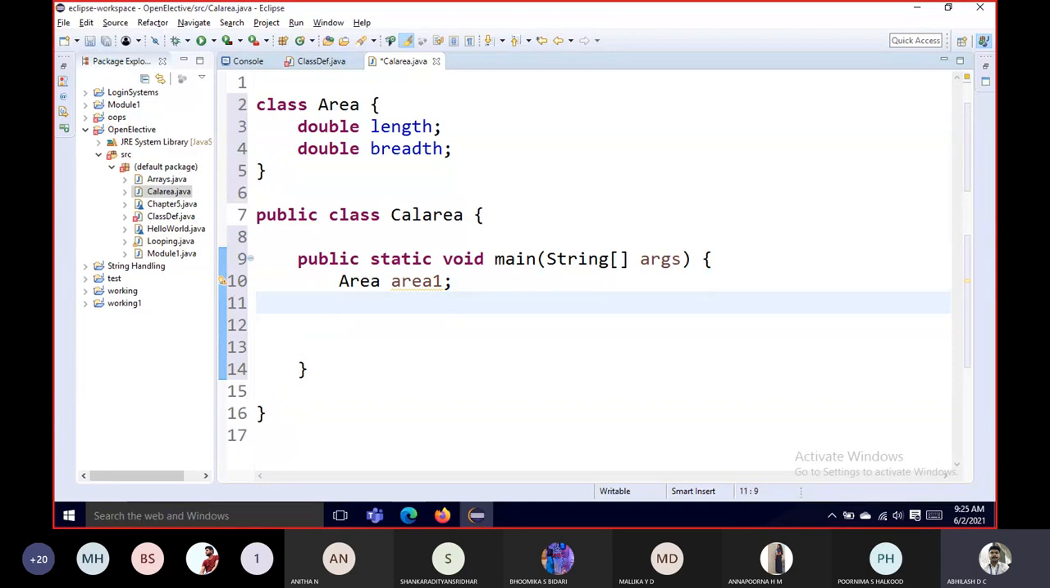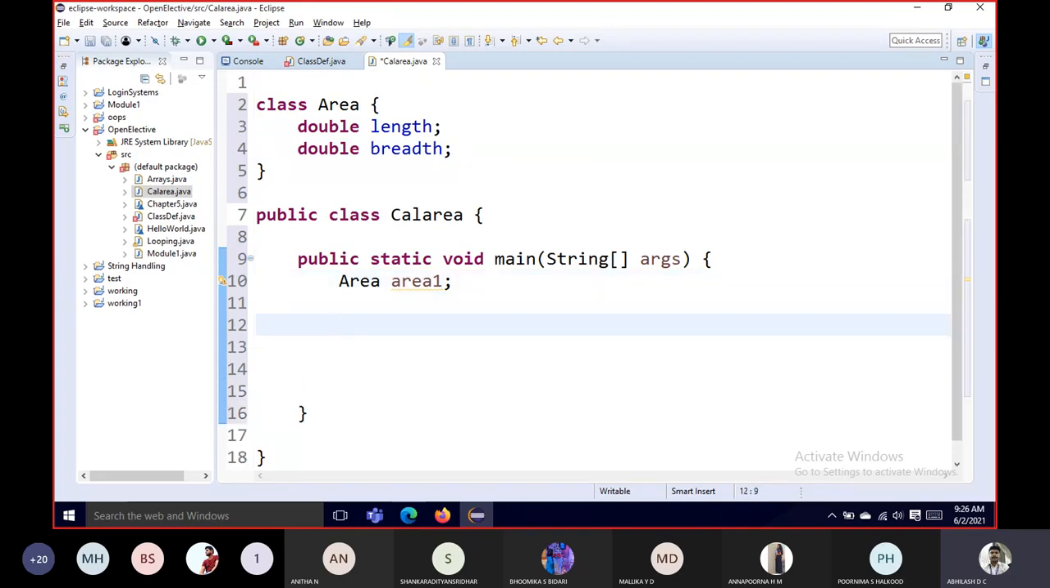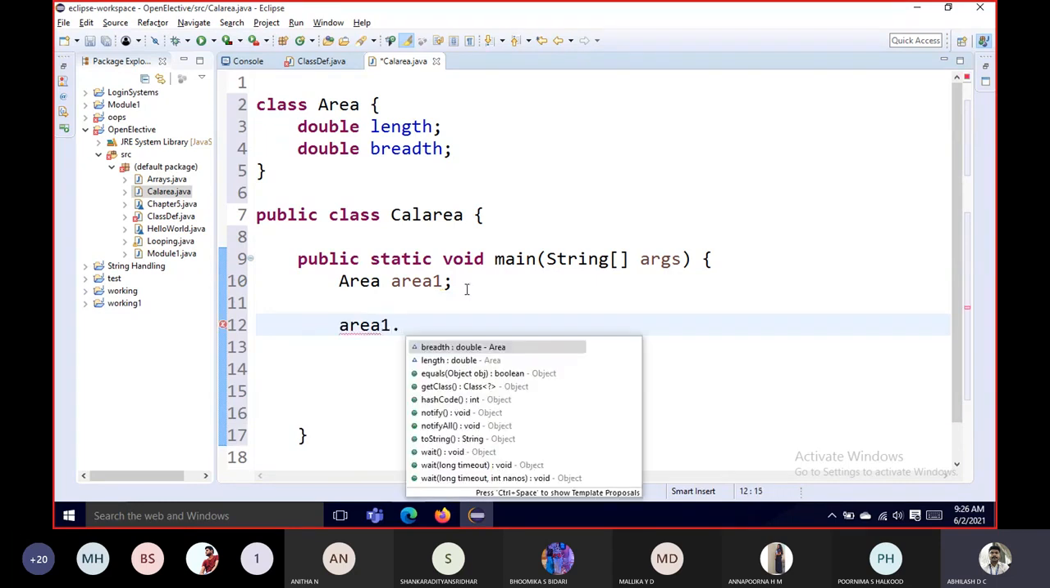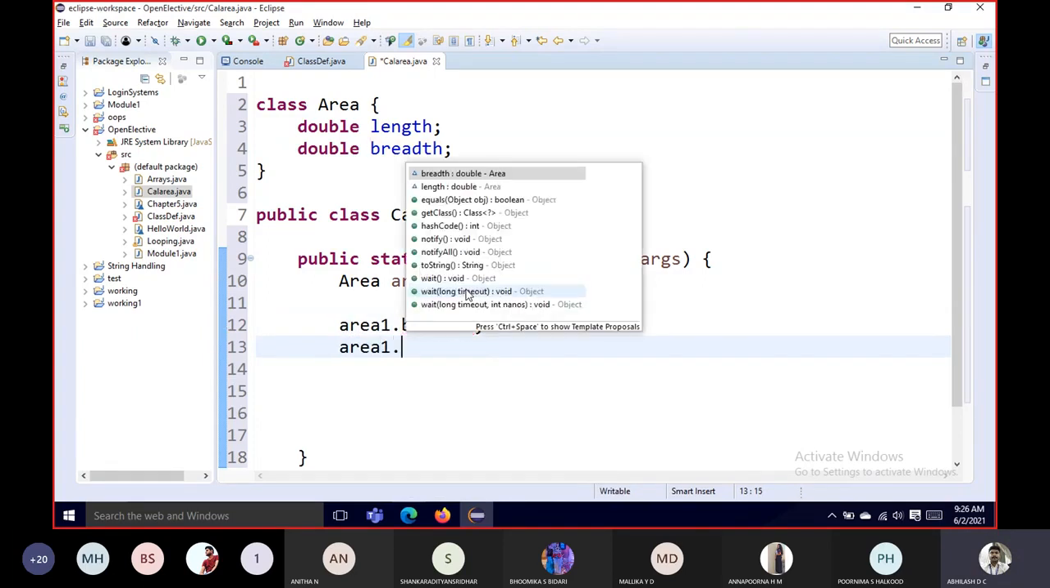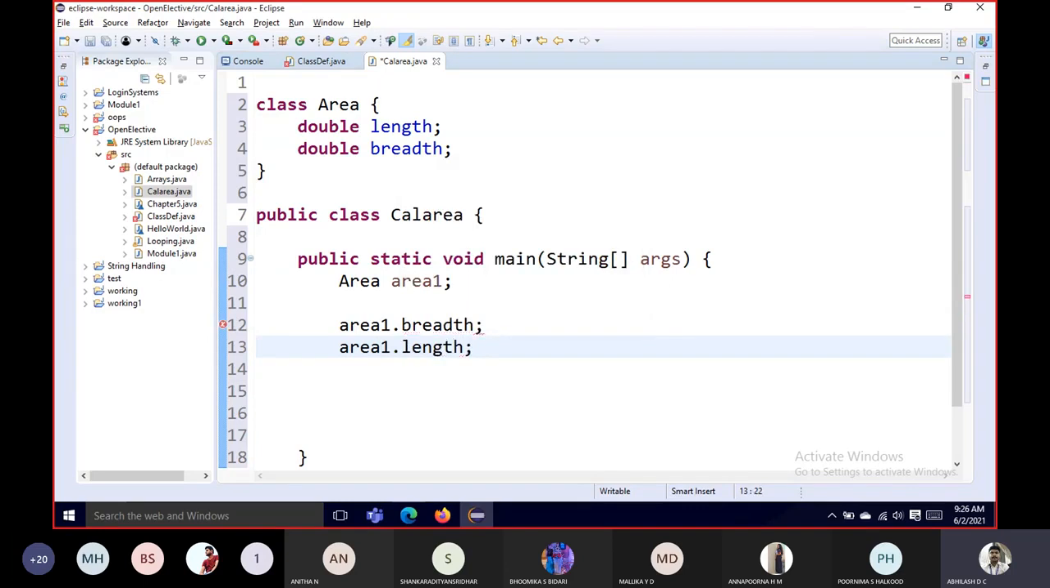So here I want my length and breadth value to be initialized by some variable, I mean some function here. So how do I do that? I can do that by calling the object dot breadth, or I can use area 1 dot length. I can use both values, right? So if I initialize it as 10 and here as 20, that will be perfectly fine. Okay, it's giving me some error here.